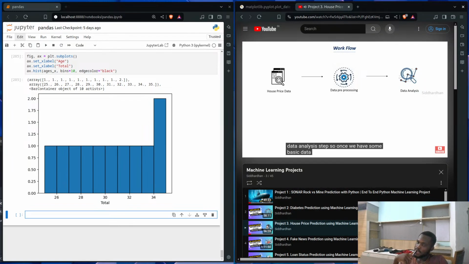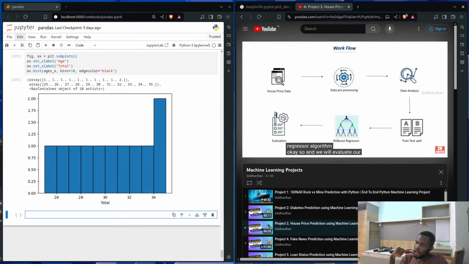Once we have some basic data analysis done, we can split the data set into training data and testing data. This is called train test split. We will feed this training data to our XGBoost regressor algorithm, and we will evaluate our model with the help of testing data. These are two data sets split from our original data set, because the training has to be done with one type of data and the testing has to be done with new data. That's why we are splitting it.